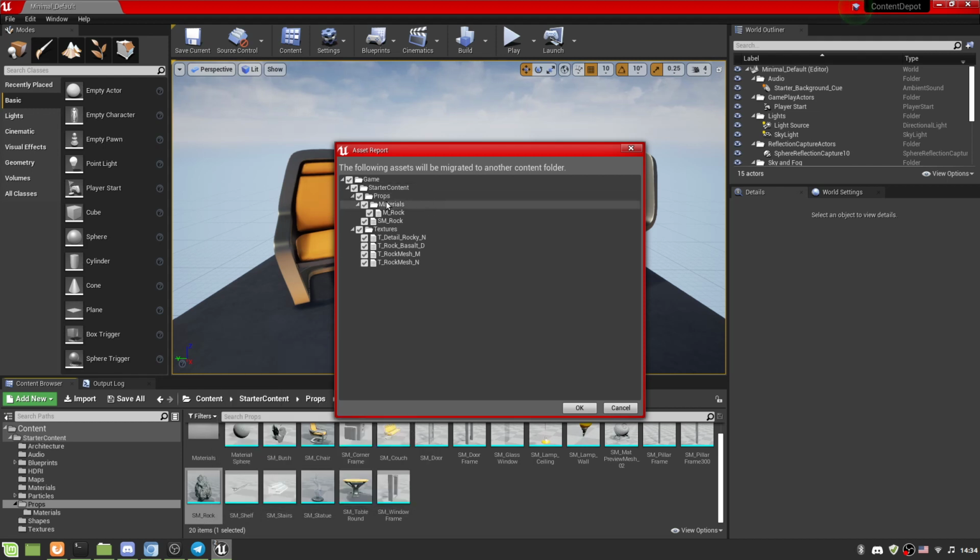So for example, the material that is used by this mesh, and also the textures that are used to build that material, as well as the mesh itself, right? So if you wanted to not take any of these with you, you should uncheck it here, but by default, if you want to use that rock as it is, as you've seen it in the editor, you need to take all of these things with you.